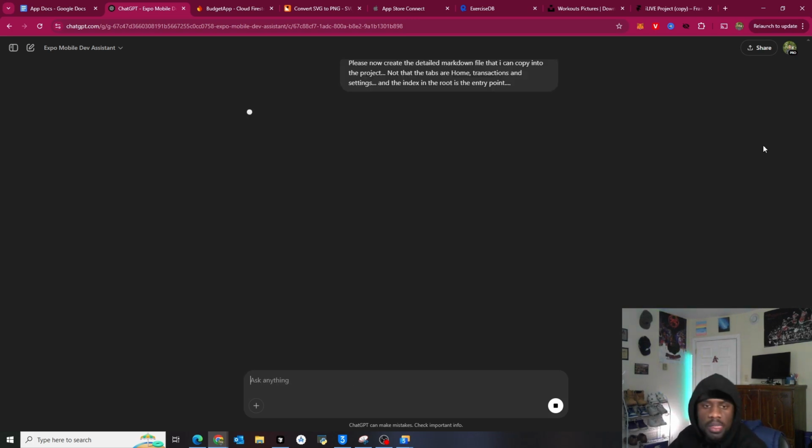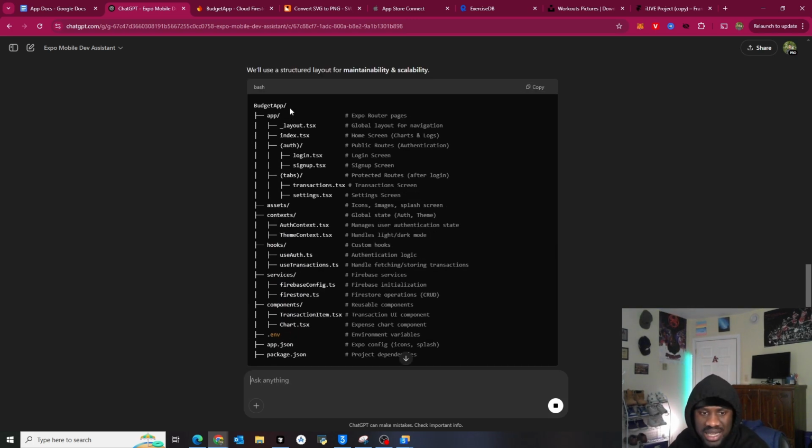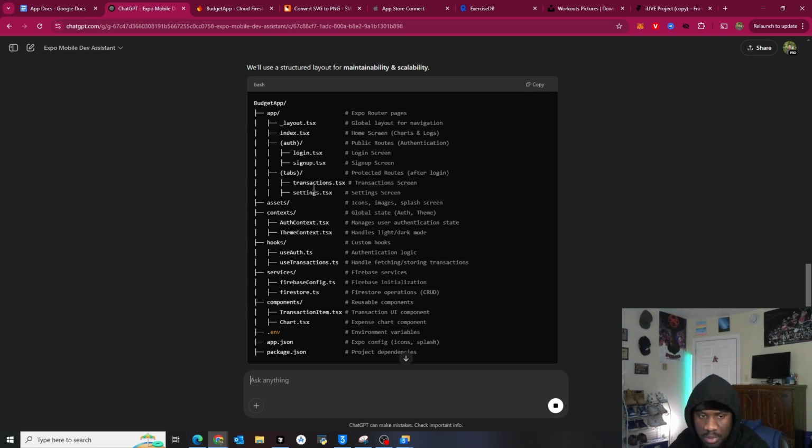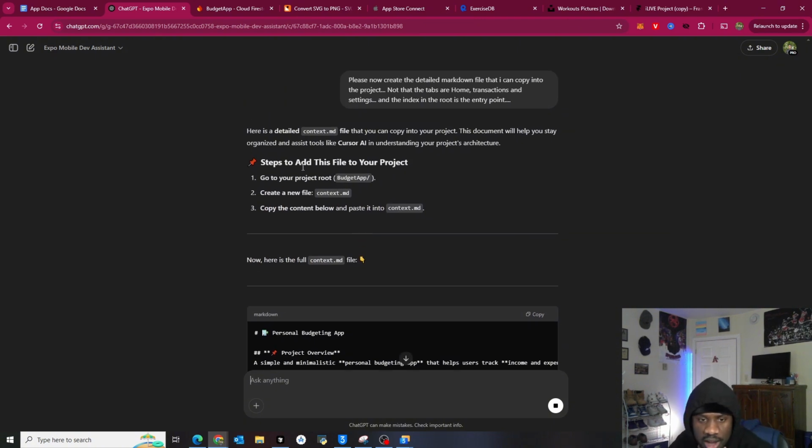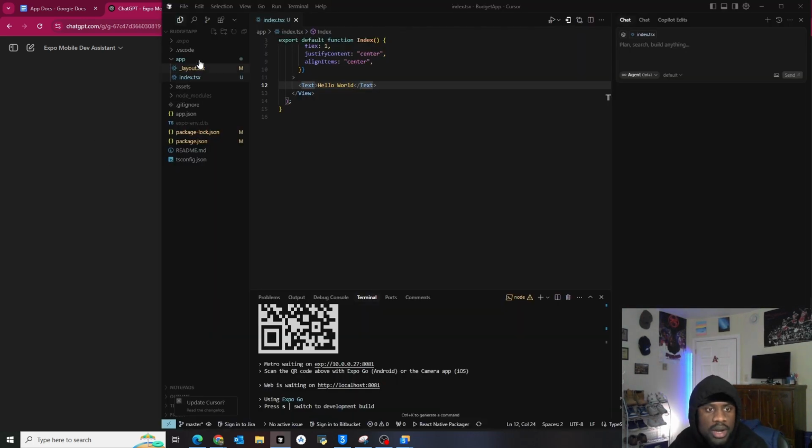So now it's going to create our markdown file for us and clean this up for us, because we want this to be the entry point and we want there to be an extra home screen here, because that's going to be part of the tabs. As you guys can see, it's saying go to the root of the project, create this. We're going to do exactly what it's saying. So I'm going to copy exactly what it's telling us to do, and we will go in here and go to the root, like it said.